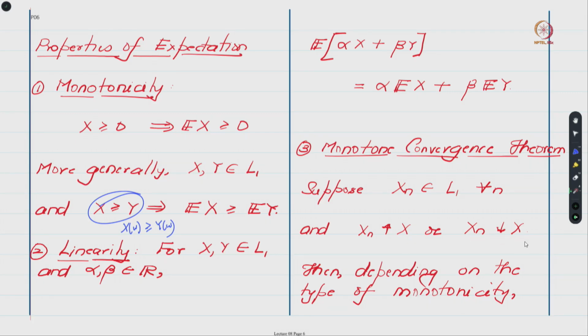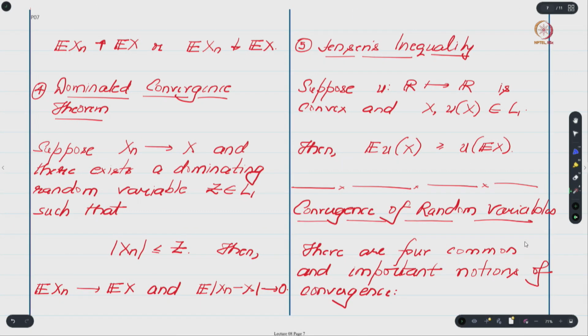Then depending on the type of monotonicity, one can show that the expected value of xn also monotonically increases to the expected value of x, or vice versa, that is, the expected value of xn will monotonically decrease to the expected value of x. So what this result says is that if you have a sequence of random variables which monotonically increases to x, then the expected value of the limiting random variable will be the limit of the expectation. So let me just write that down.